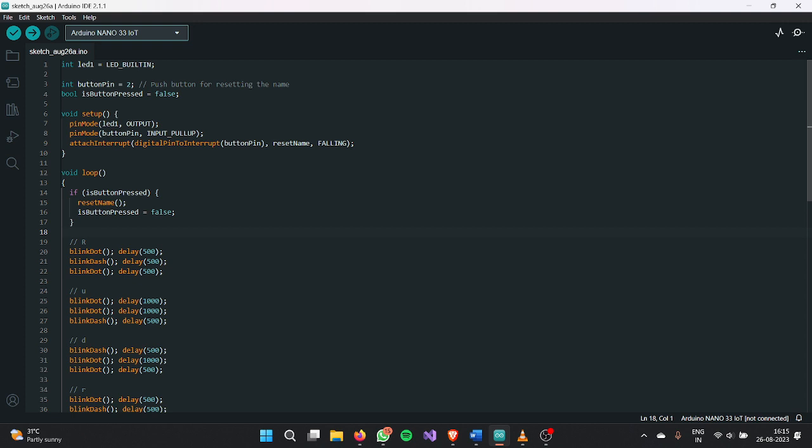The setup function is where we initialize our hardware and settings. We set the LED1 pin as an output, meaning it will be used to control the LED. We set the button pin as an input with a pull-up resistor, which means it will read a high value when the button is not pressed. We then attach an interrupt to the button pin that calls the reset name function when a falling edge is detected.